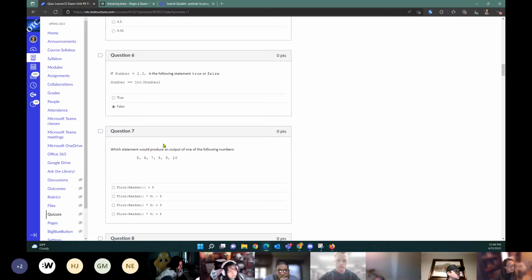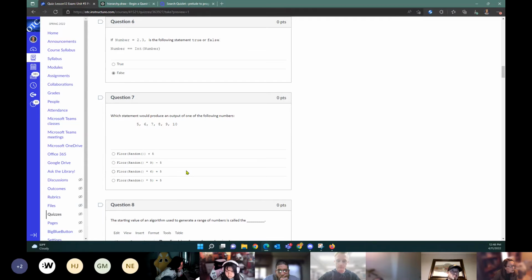Now, remember the random number generator. In our textbook, they're talking about that random number generator that generates a number between 0 and 1 that is not an integer. So when we are looking at that with a random number between 0 and 1, which of these calculations would produce output between 5 and 10?